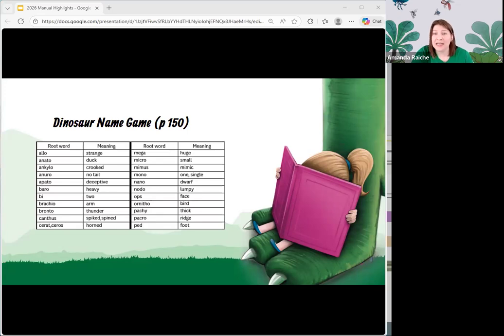Then give everybody the dinosaur name list that's also found in the manual so they can play around with the chart. They can use the chart to decipher the meaning of the names of the dinosaurs on the list and write that down so they can play around with it a little bit.